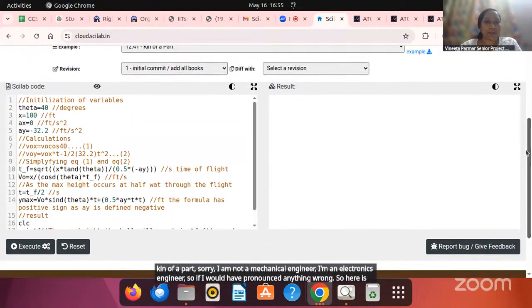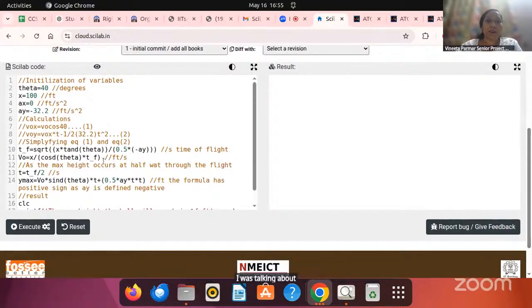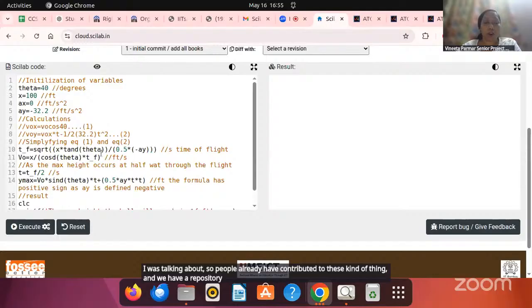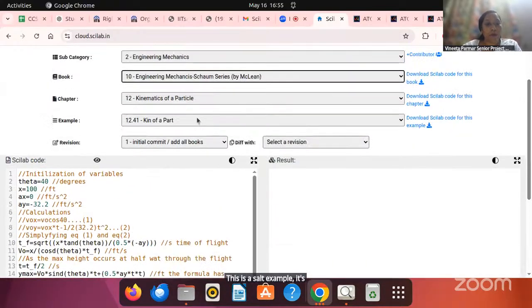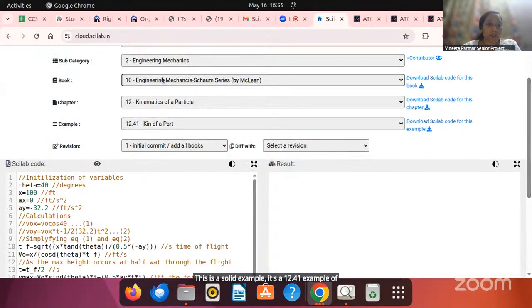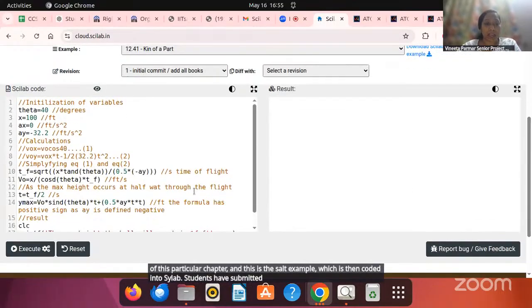So here is the code. If you select all this, you get a code. These are the codes which are already present on the scilab.in textbook companion project I was talking about. People have already contributed to these, and we have a repository of all these codes already available. This is a solved example, example 12.41 of this particular book, of this particular chapter, and this is the solved example which is then coded into Scilab. Students have submitted that, and this is the Scilab code for it.